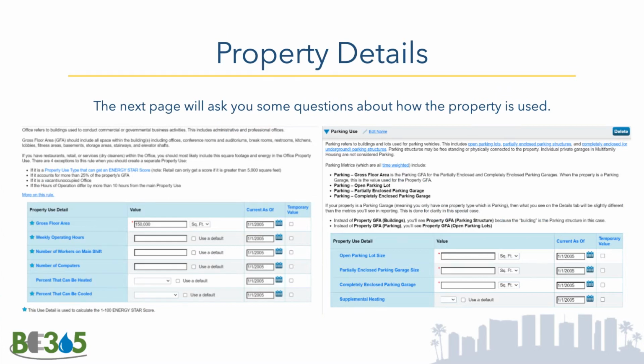The next page is going to ask you some questions about how your property is used. As an example, I've selected an office building, but each property type has a unique set of fields, so do not be surprised if your fields look a bit different. Again, if you're unsure of what a specific field is asking for, just hover over the blue text to get a more detailed explanation. If you'd like more information about the field, click on the text and you'll be taken to the Portfolio Manager glossary.